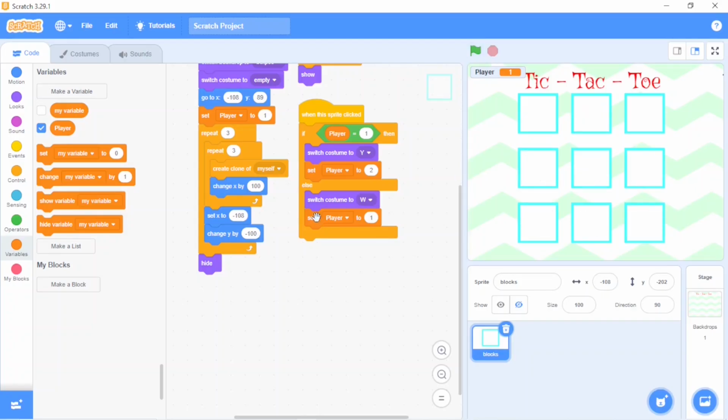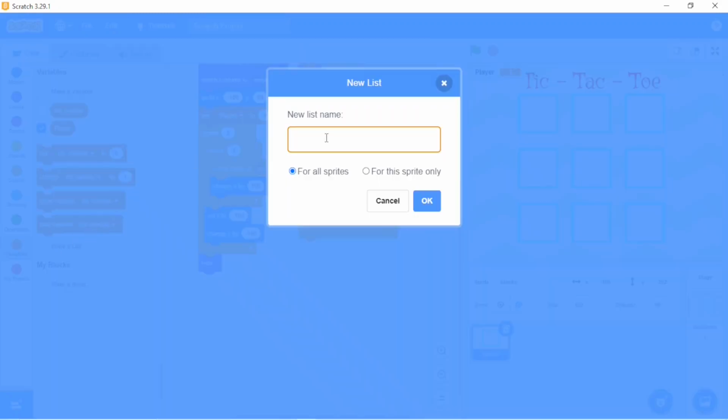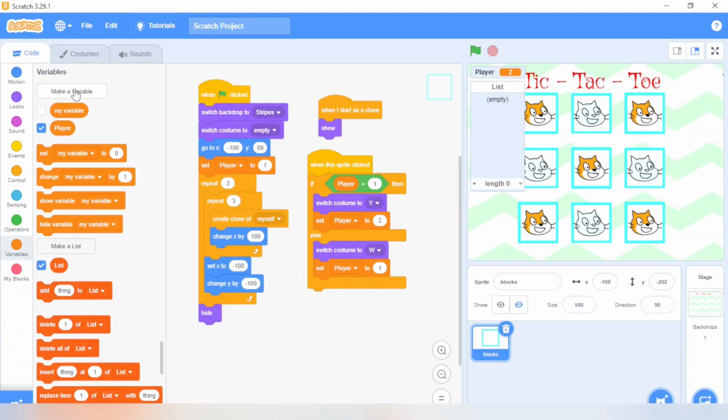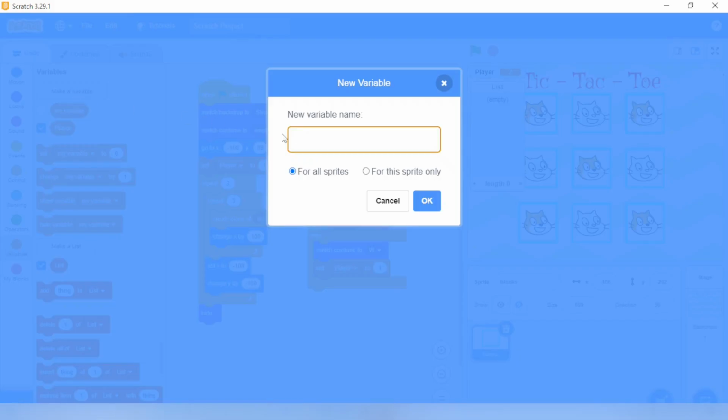Next, now I need to create a list. On the basis of the numbers in the list, we can make combinations which make a pair of 3 blocks, and on the basis of that, we can choose our winner. For that, I'm going to make a list, and here I will give the name. Anything you can give, I'll give it list only. Okay. Here you can see we have our empty list. And we need one more variable over here, that is number, and specifically for only this sprite.